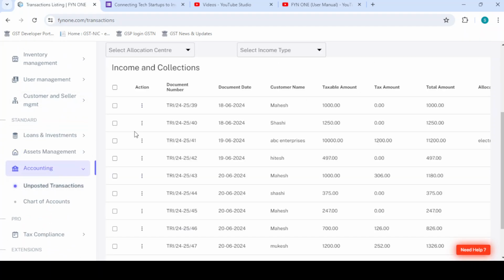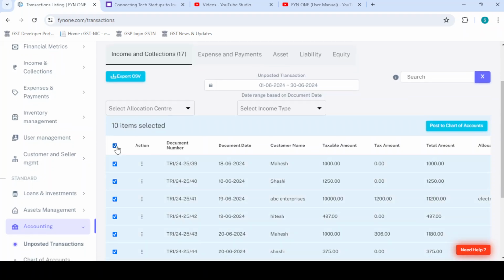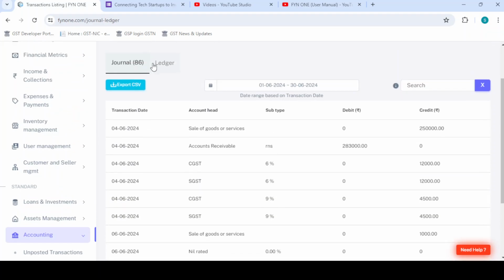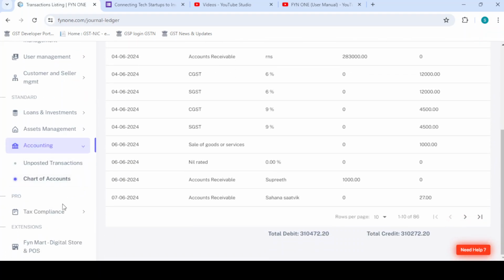Accounting: you have unposted transactions across all these categories, from where you can do multiple selection and post them to the chart of accounts. The chart of accounts will display the data across journal, ledger, etc., and the trial balance and balance sheet are getting launched very shortly.